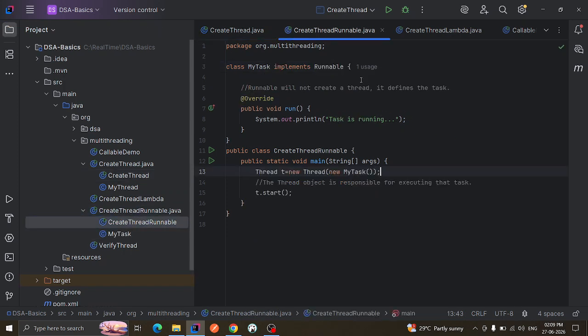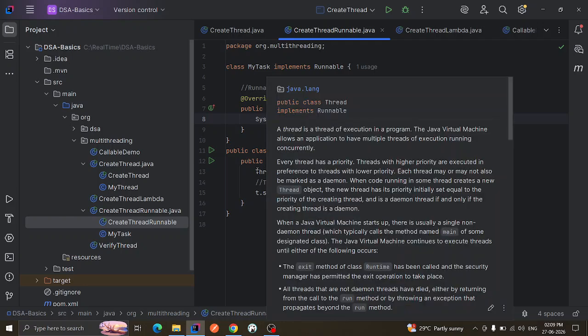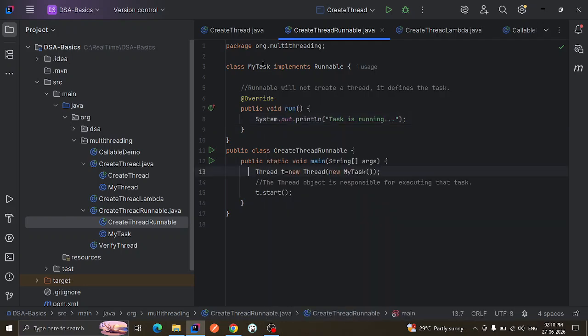This is a Runnable class. There is a class MyTask and I am implementing Runnable. Runnable is an interface, and I will be overriding its run method. In the run method I am simply putting one print statement. And how do we call this? Using a thread: Thread t equals new Thread, and I am creating the object of MyTask and passing it in here.